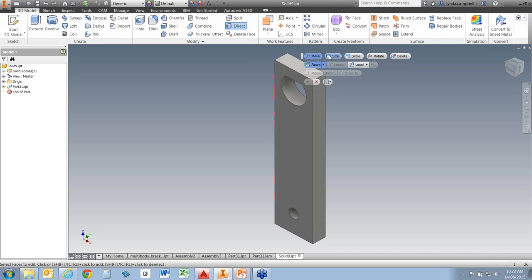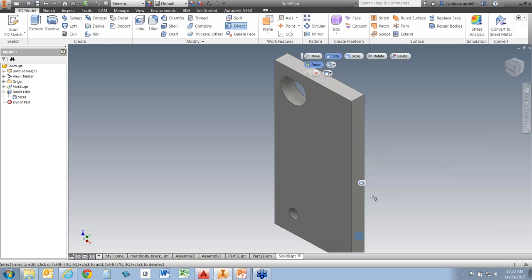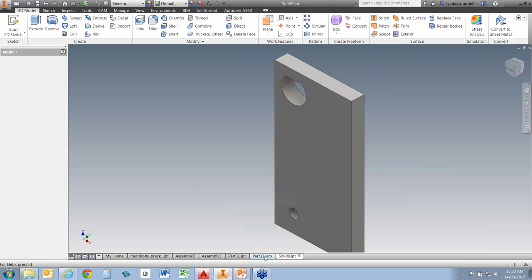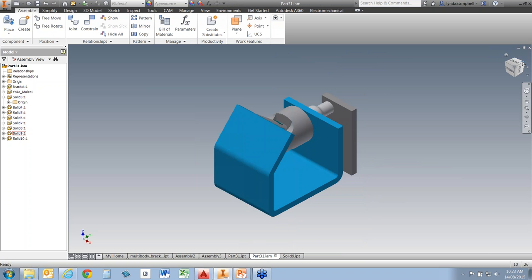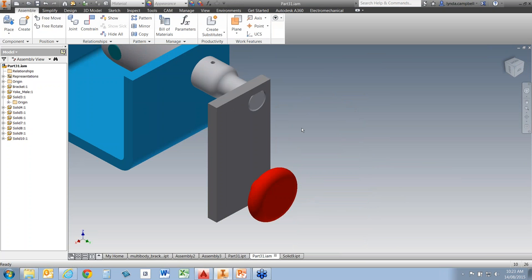Direct edit, size this face. Okay, save that. Go back to our assembly, and it's updated in our assembly. So just acting exactly as we would have our Inventor assemblies act. So that's just a fantastic introduction in Inventor 2016. I hope you're as excited as I am about that.